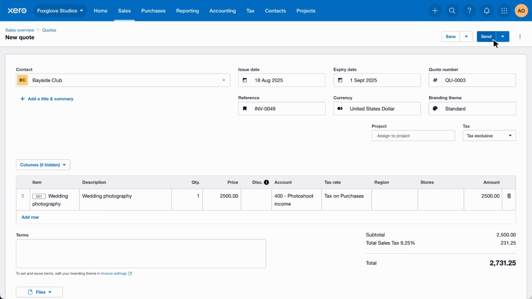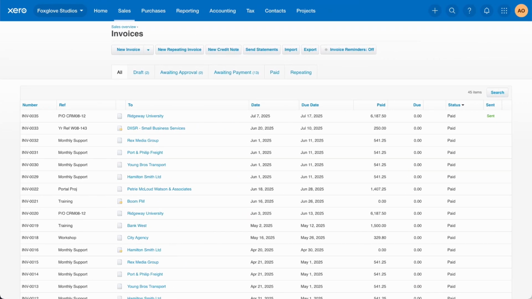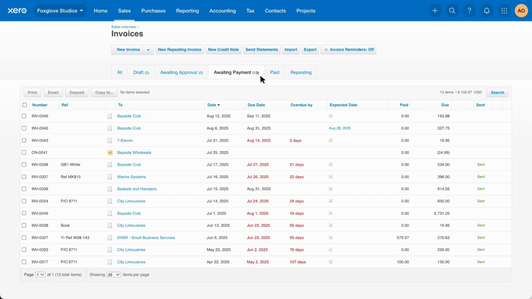You can combine multiple invoices into one new quote. From the Invoices page, select the status of the invoices you want to copy, like awaiting payment. You can't copy invoices from the All tab. Select the checkbox next to each invoice you want to include in your new quote.